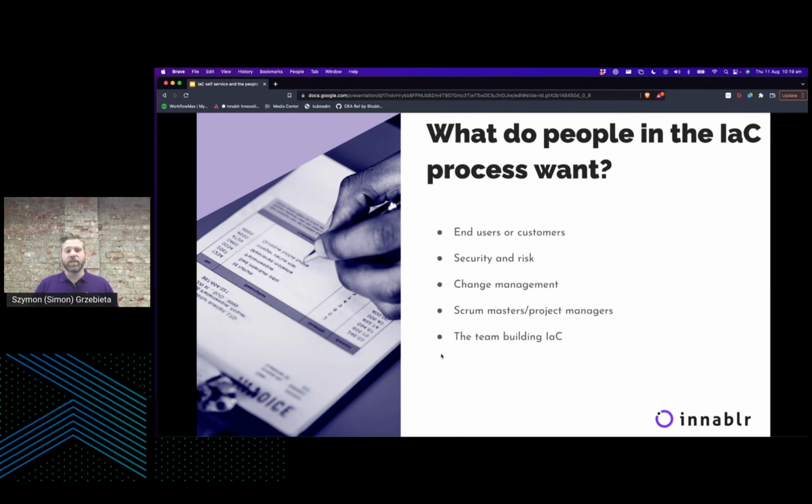Next, security and risk. So generally in the IaC process, security and risk are heavily involved because it's always a key topic when it comes to infrastructure. And generally with security, you want to make sure that you don't create any breaches, you don't introduce any vulnerabilities. And then risk generally wants you to make sure that you're not going to cause any crazy outages for them and cost them millions of dollars.